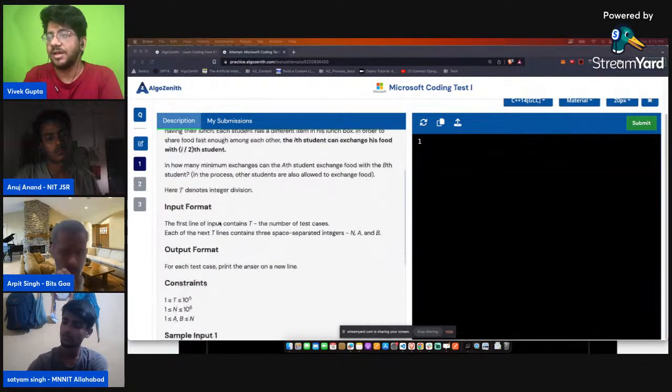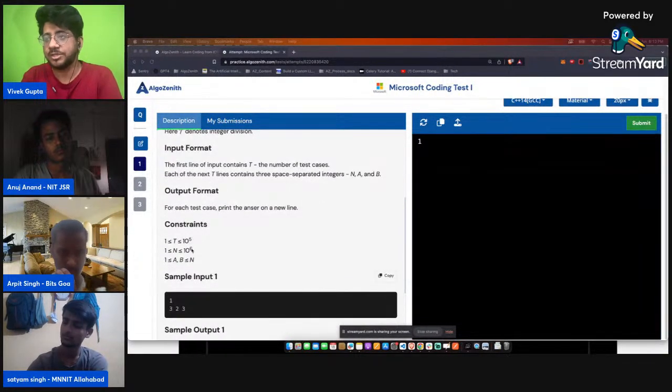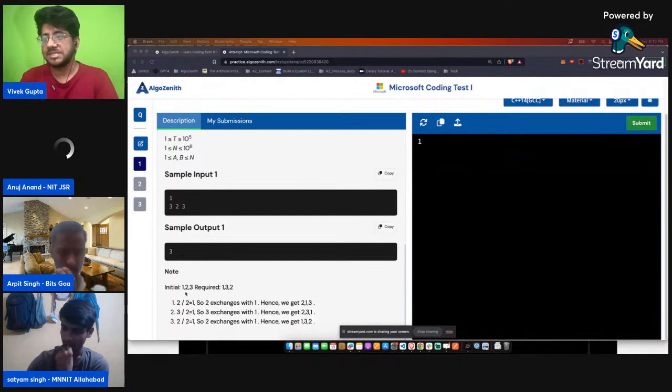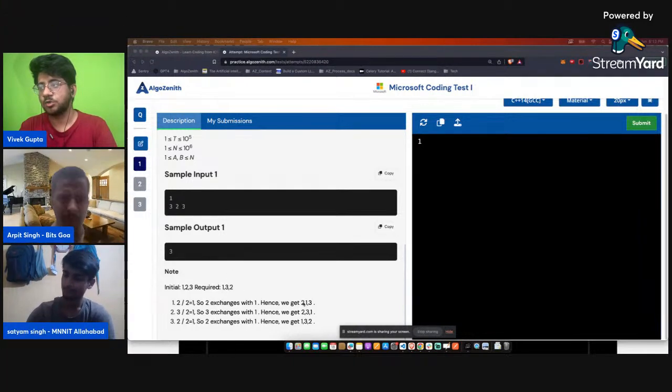This is the main problem, and the test cases are around 10 to the power 5, 10 to the power 6, right? So basically, there are two positions given. You have to tell me in what minimum number of moves you can swap the two people's food, right? That's what is given. So basically 1, 2, 3 is there, and then you want to swap the food of 2 and 3. So you want to get to this place. So you will do the swap of 2 with 1, then 3 with 1, and then again 2 with 1. So you will get to this place, like 2 with 1 swap, 3 with 1 swap, and then this, right?